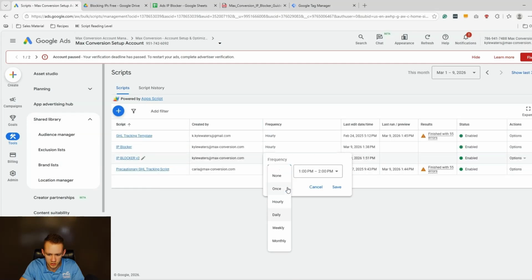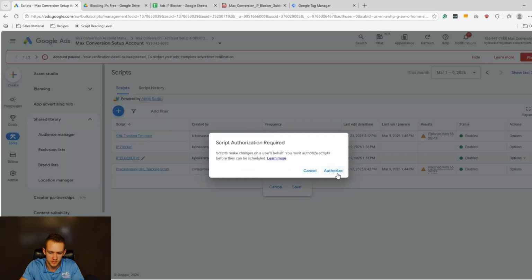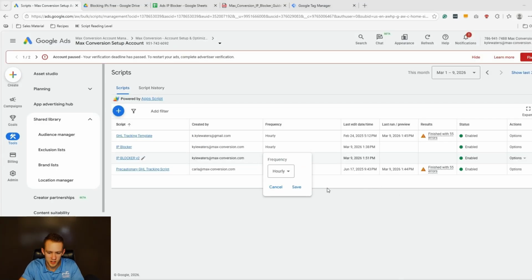We're going to hit hourly, as that's the most frequent. You want to make sure that it's being done hourly or at the very minimum daily, where it's looking at everyone from the past day and then adding it to your Google Sheet and then adding it to your Google Ads. We're going to do hourly in this case, and then it's going to ask you to authorize the change. Now, once it's authorized, just go ahead and hit save, and you guys are good to go.